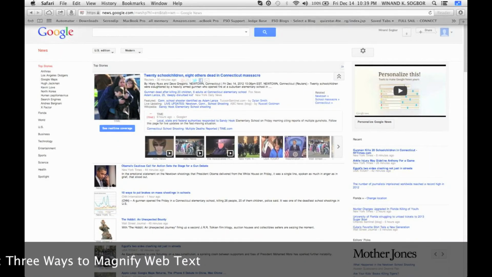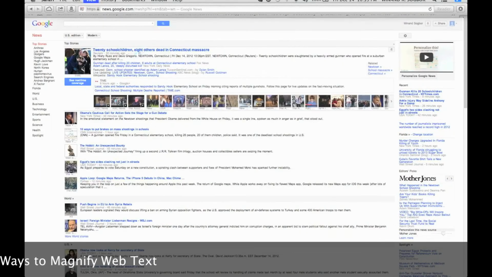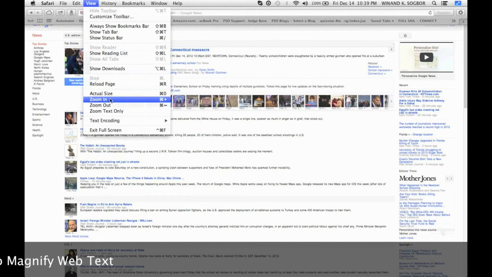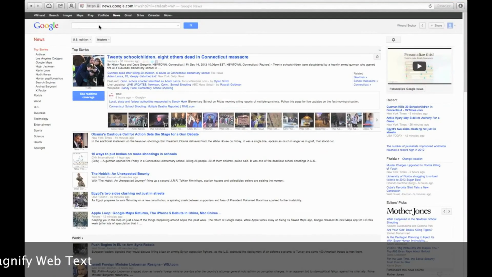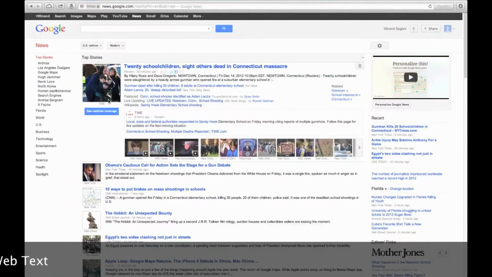Thirdly, we can go back to the view, deselect the text only, and select zoom in. Zoom in, and we will see the text sizes will be zooming in, becoming bigger.